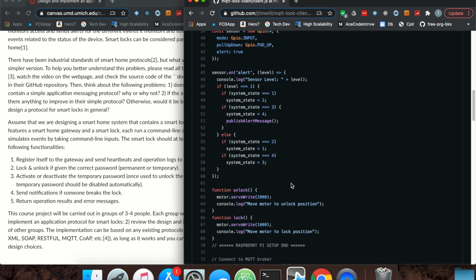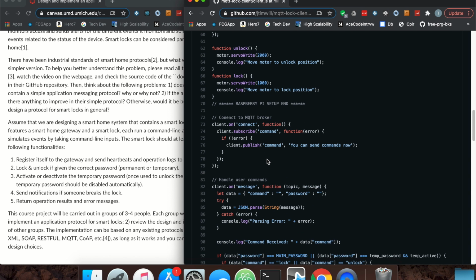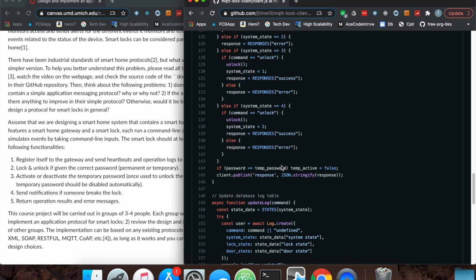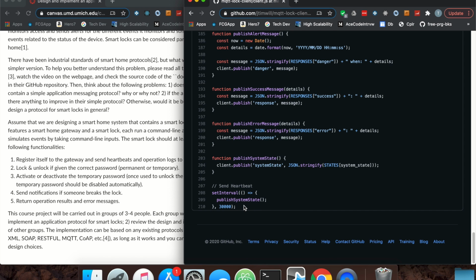If you take a look at the code, this section is where the SmartLock client is connecting to the broker, and so that fulfills the registration requirement. And then for the heartbeats, this is how I implemented them. Basically, this function is called every 30 seconds, and each time it's called, the current state of the system is published to all the subscribers. So that's how the heartbeats are sent, and that's how the subscribers are notified of the heartbeats.